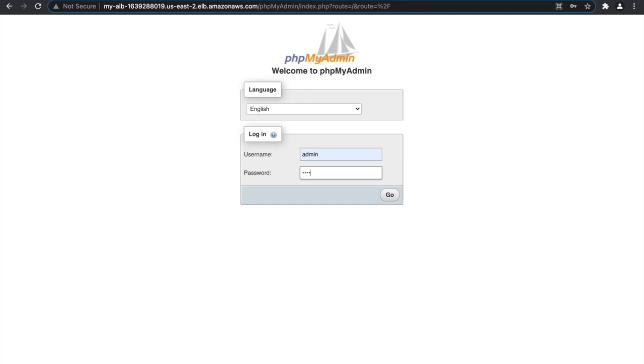Now once you punch in your credentials, you'll see the error failed to set session cookie. This happens because phpMyAdmin is a stateful application. The session is stored on individual servers. Since the load balancing is configured as round robin, requests are going to both the servers.